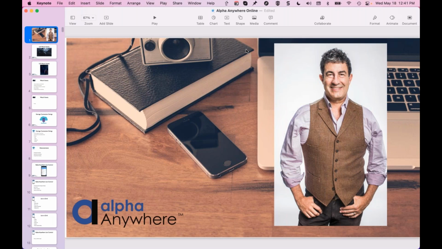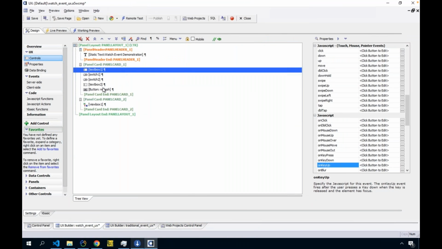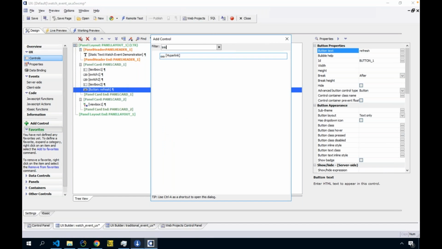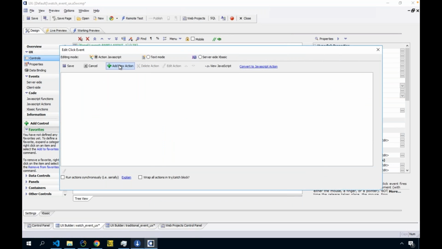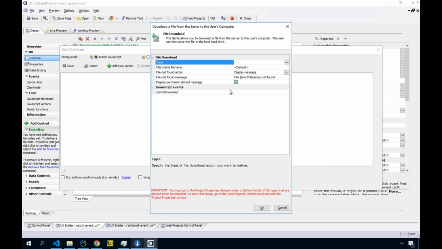So that's in the chat. An alternative too is you could put a button on here, or you could put a link. So let's go ahead and add a link. We've got an action for that, don't we? Yep. And then when that happens, on the click of that event, you go file download. Nice. And do it all there.